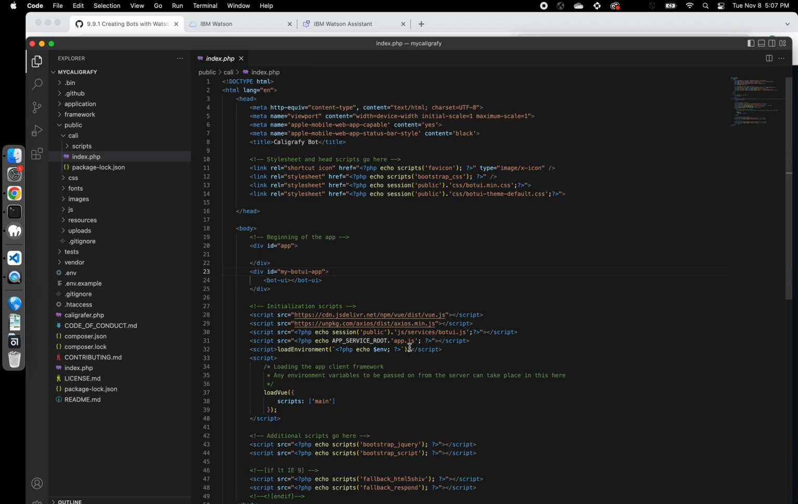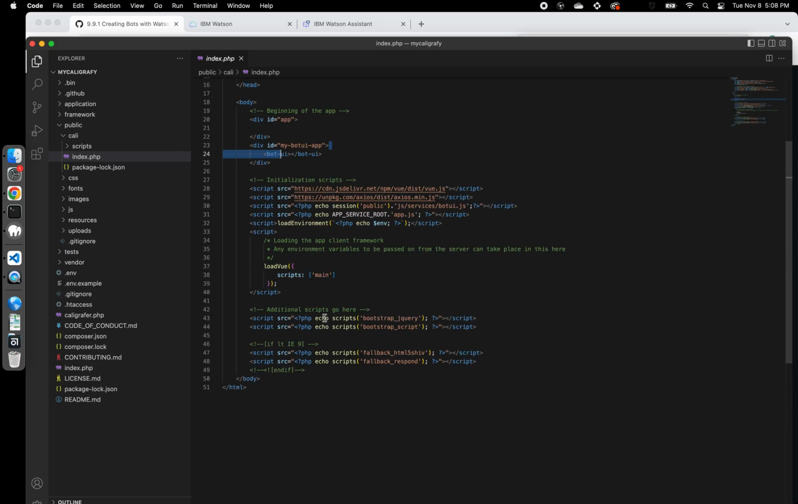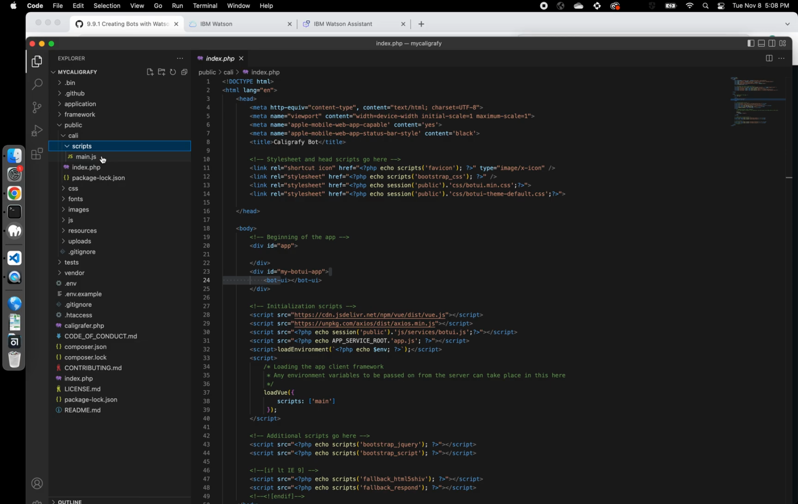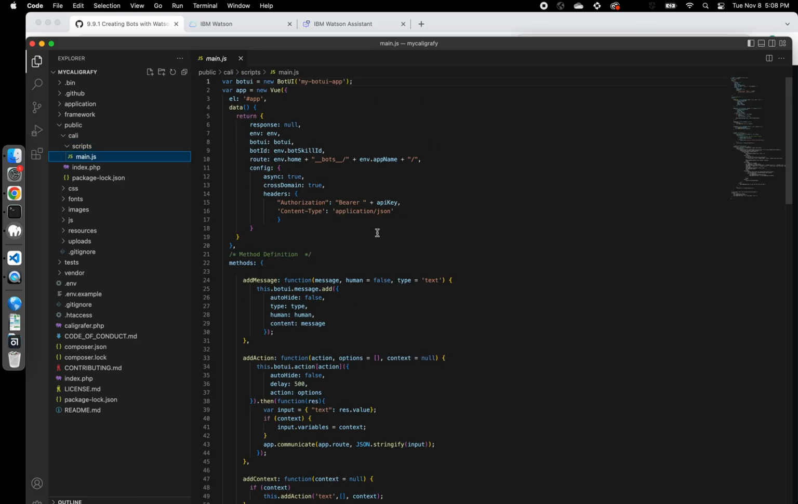And this is, by the way, a Vue application. Okay, so what Calligraphy is going to give you is Vue boilerplate code in order to be able to use the Watson API. So that's the HTML part of it. Notice that it uses a bot UI component in here, and that bot UI component is actually defined in our main JavaScript file.